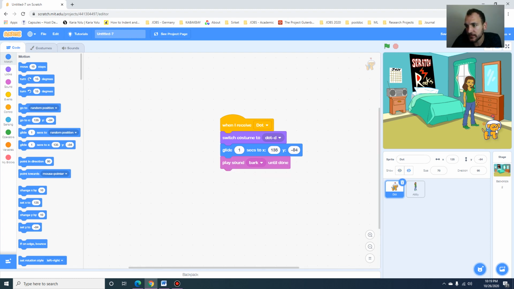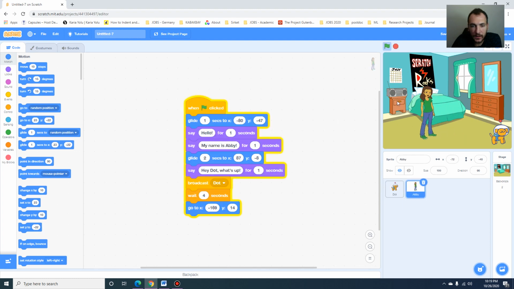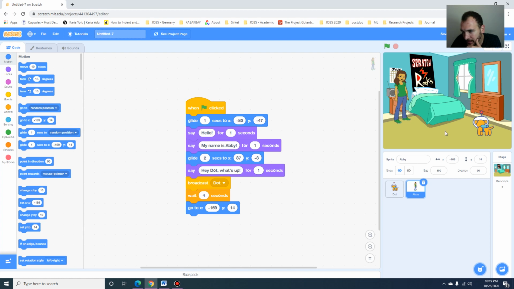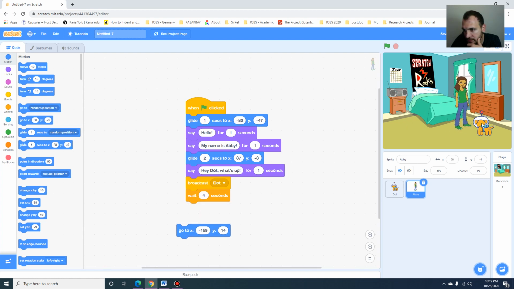So let's see if this would work. I'm going to move him in this position. So let's see. Abby is moving. So Abby moved and then he barked. But basically, let me disconnect this when she's here. Maybe this is the right position. So this position is 58 to -9. So let's actually enter that.